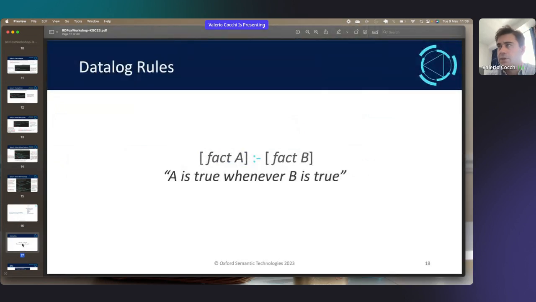The most basic Datalog rule looks like this. So we say that we want to see fact A whenever fact B is in the data. So A is true whenever B is true. And then we have this little symbol in the middle.